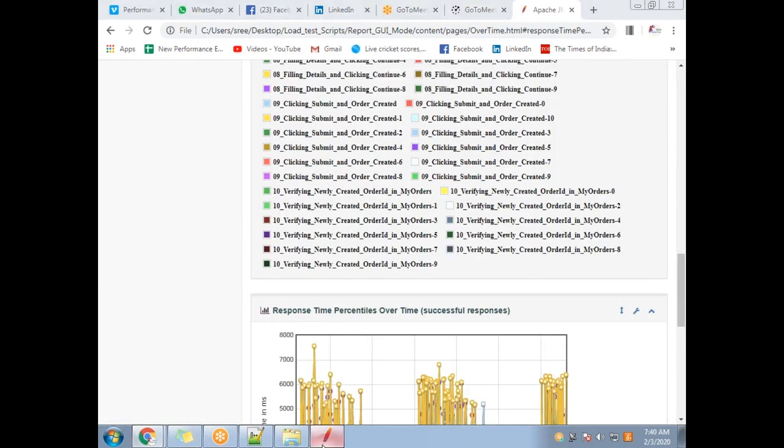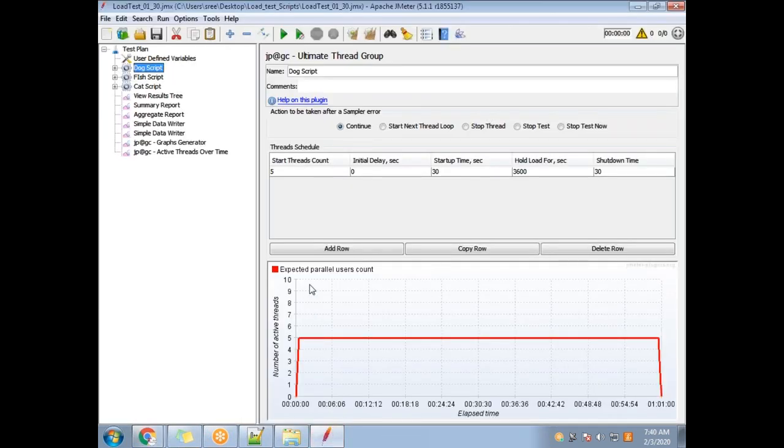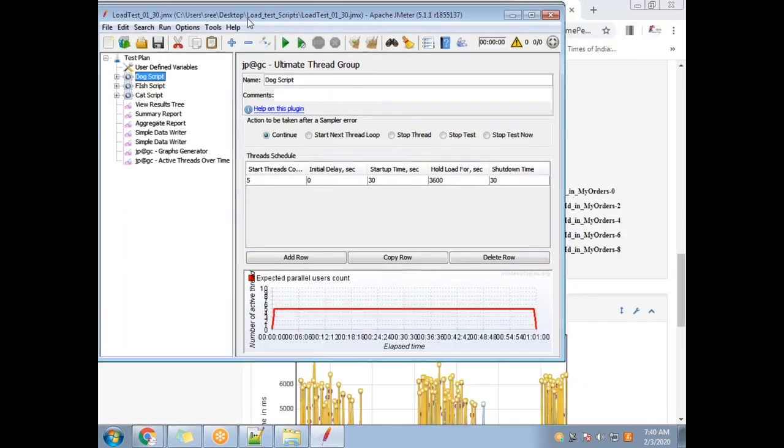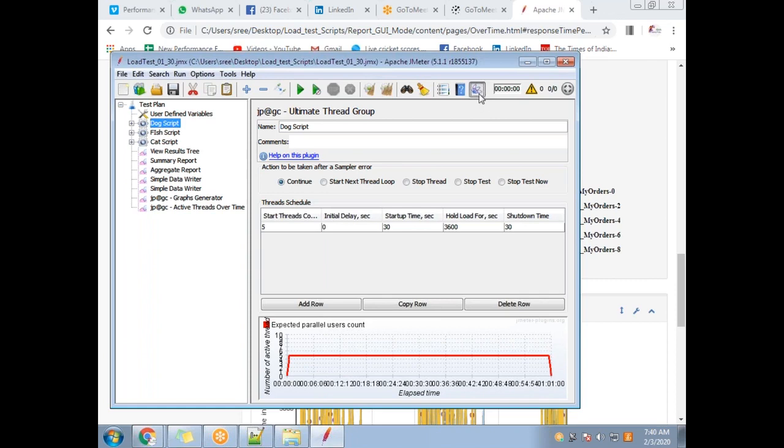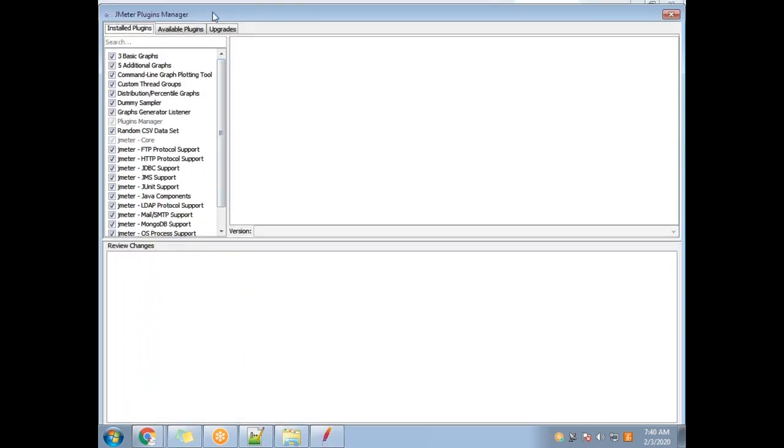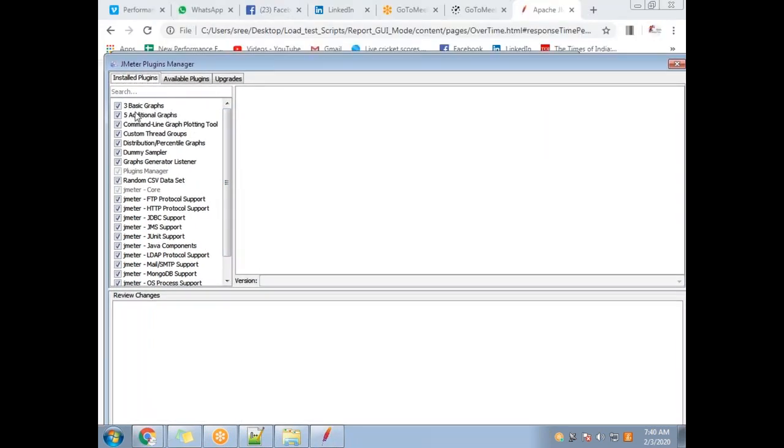While the test is going on in LoadRunner, I can see these graphs. So in JMeter, can I see these graphs while the test is going on? Certainly you can see the graphs while the test is going on, but for that you need to add the plugin. Go to the plugin manager and you see the 3D basic graph and additional graphs. These are the two plugins you need to add.